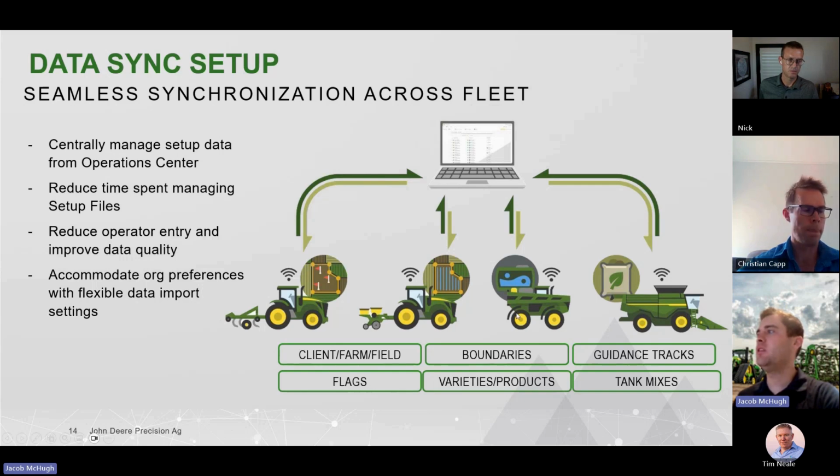Effectively, what that means is if I go into my Operations Center and I add all of my client, farm, field structure, so I've got all my naming structure there, it's going to sync it straight to all of my machines, straight to all of my displays that I've synced, right? Then I go on that machine because I want to record a boundary. I jump in there and I have all of my client farm fields there ready to go that I've entered in my OpCenter. I don't have to send them to that machine. They've already been sent there automatically for me.